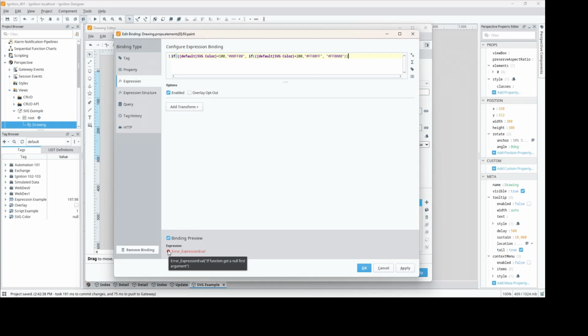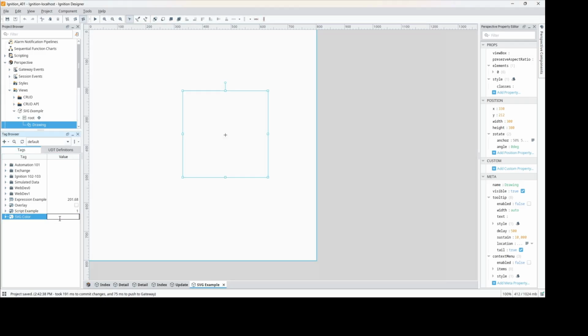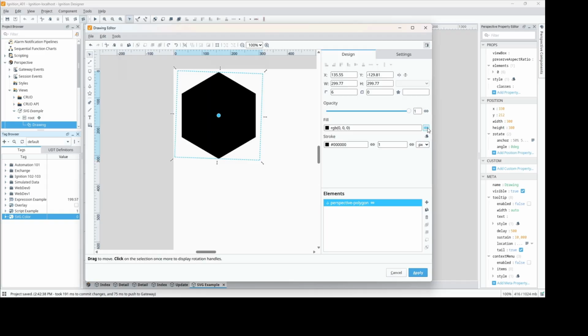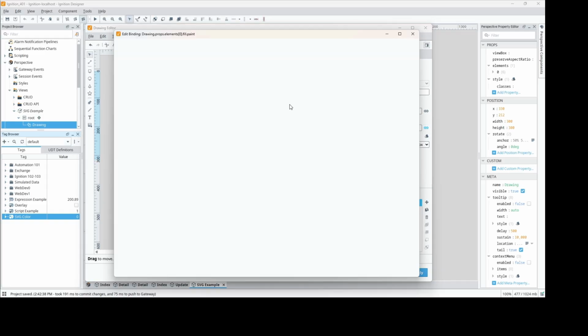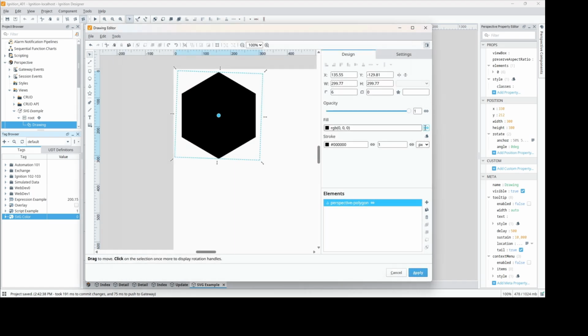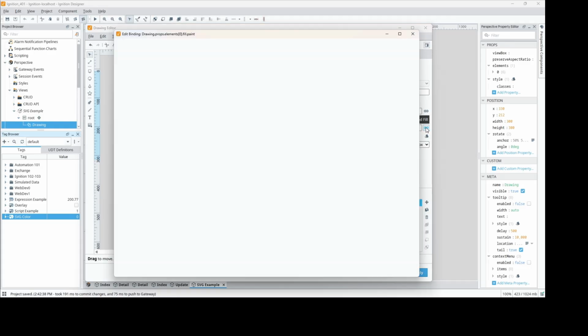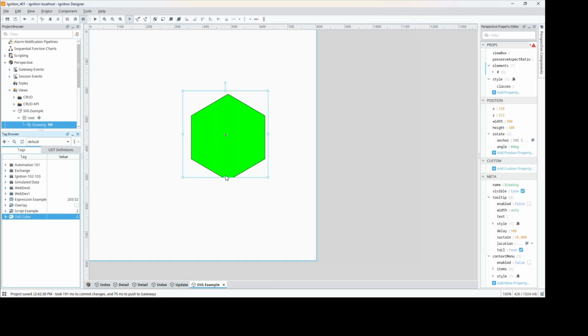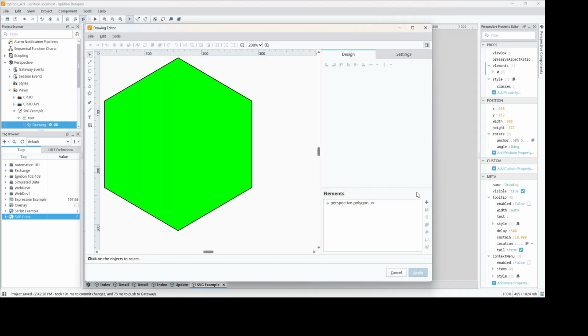It's giving us an error. If function got a null first argument. Okay. So let's put in a value of 0. Go back to our drawing editor. And this is where it gets buggy. If you see this pop up as blank when you go to re-edit your binding, you have to do a designer restart. So let's hit apply. That looks good. We'll just address the size of that.